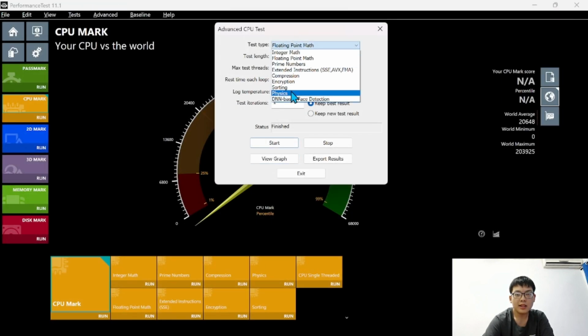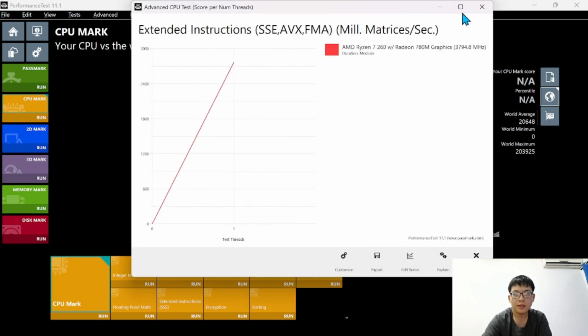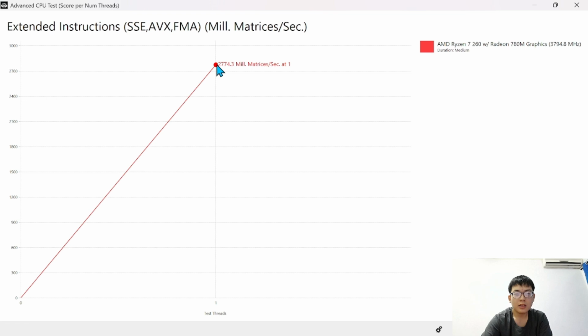Now test the extended instruction and set the maximum test thread to 1 first. After finishing the test, click the view graph. The result is shown in million matrices per second, and the result is 2774.3 million matrices per second for the one thread.